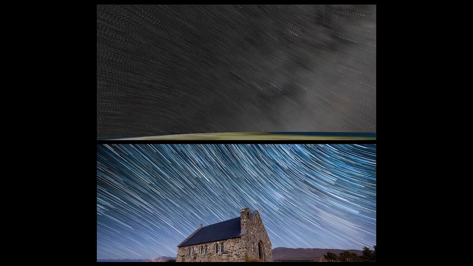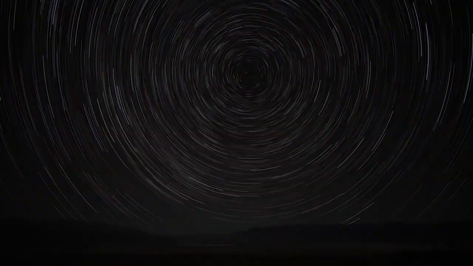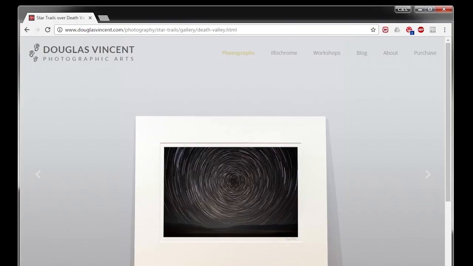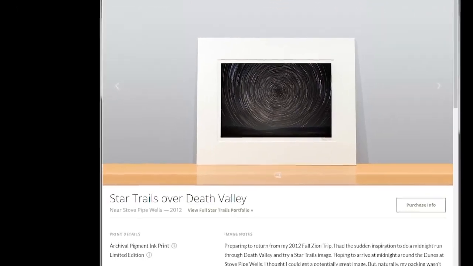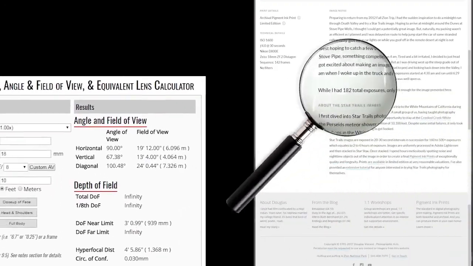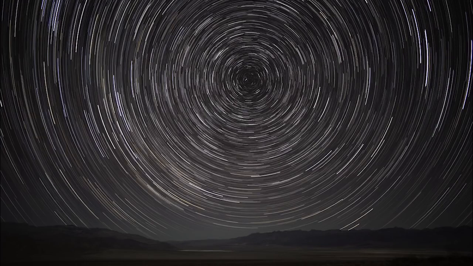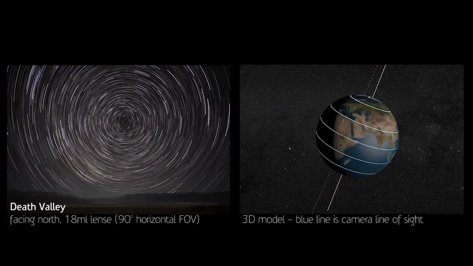Next, I found a photo taken from Death Valley in California. This time we know it's taken from an 18mm lens, which is a 90-degree horizontal field of view. And because the star trail's in the center of the frame, we can conclude that the camera is pointing north. Once again, that's pretty much identical.